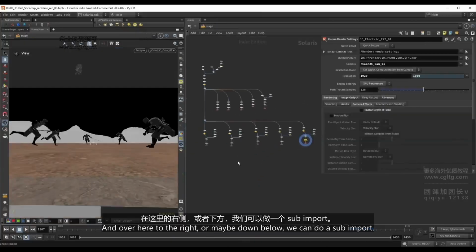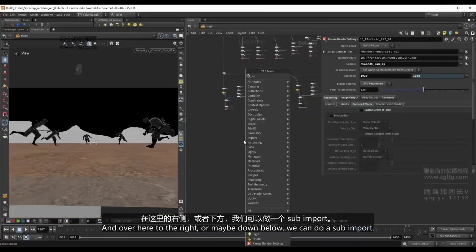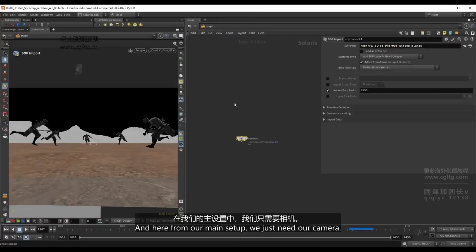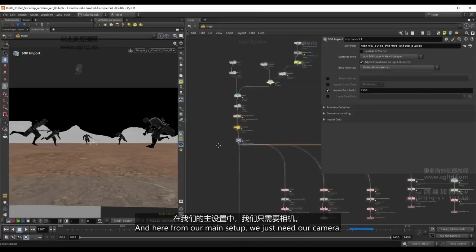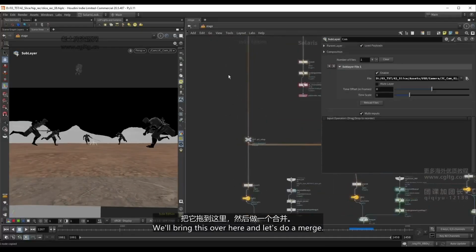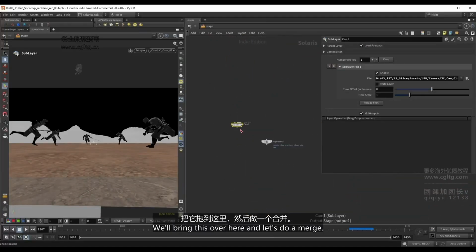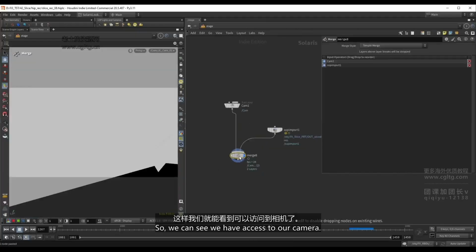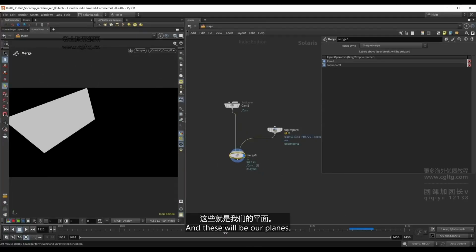And over here to the right, or maybe down below, we can do a SOP import, and let's just bring in our planes. And here from our main setup, we just need our camera. So let's grab this cam sublayer. We'll bring this over here, and let's do a merge, and let's bring in our planes. So we can see we have access to our camera, and these will be our planes.